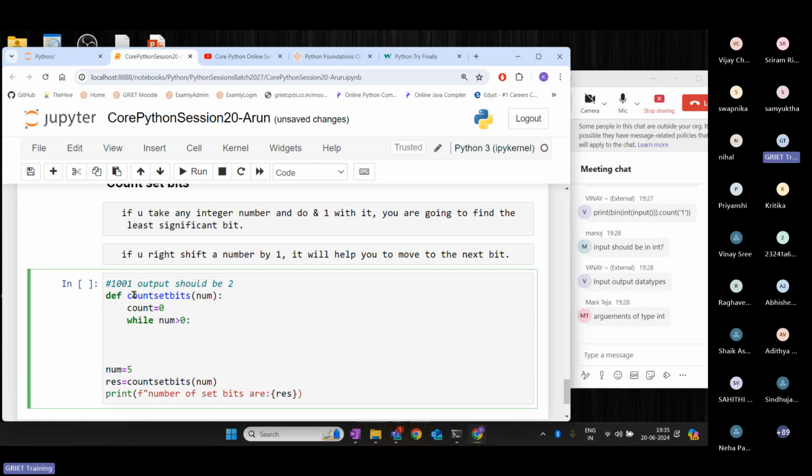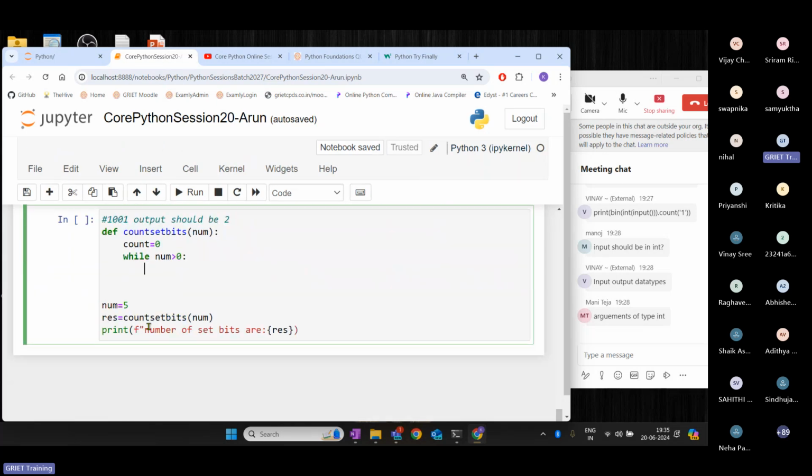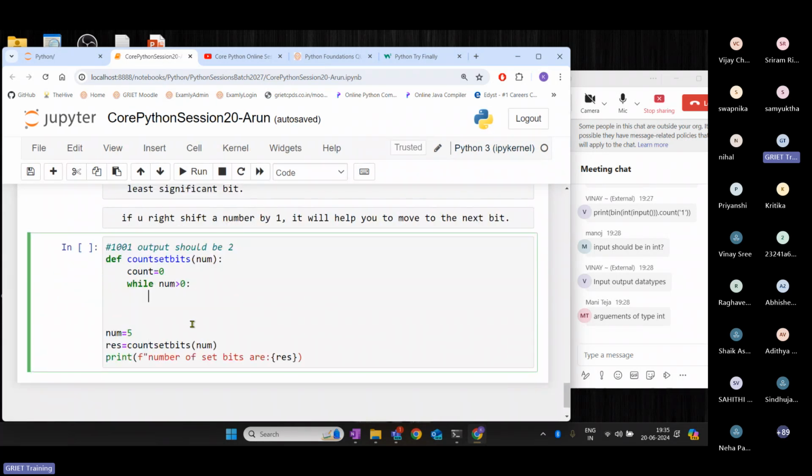So because we need to count as long as the number is greater than zero. Why greater than zero? Because zero doesn't have any set bits. So obviously, until the number is greater than zero, we need to keep on checking for the set bits. So what we will do, we will take the result, then do this operation num and one.